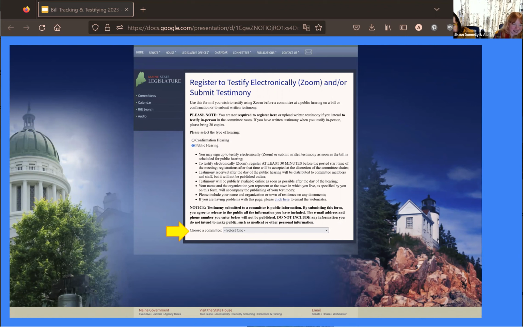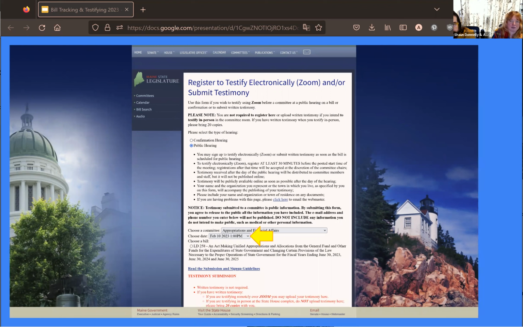For in person and Zoom testimony, you'll have 2 to 3 minutes to state your case. Here I chose February 10th, 2023 at 1 p.m. because that's when the hearing started.